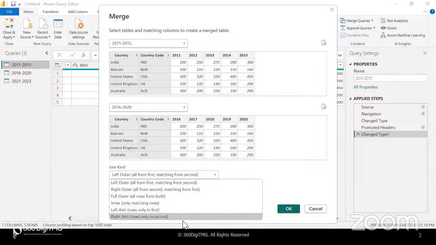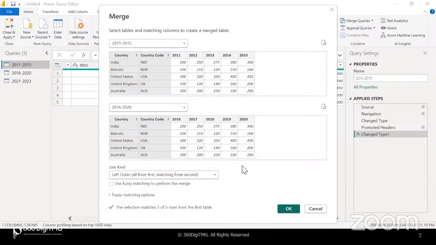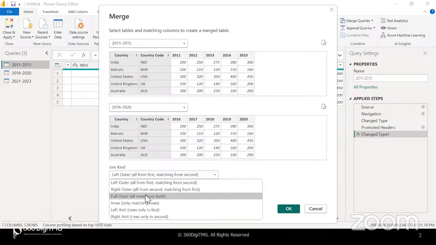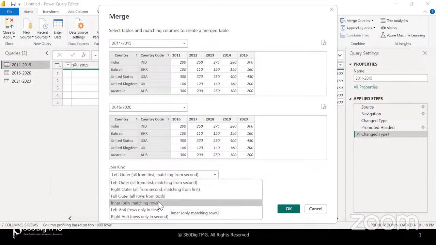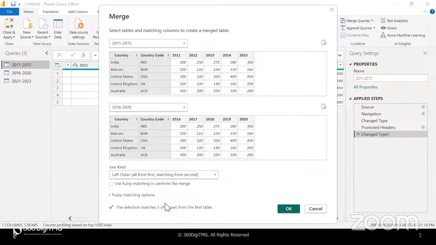Okay. Now here it does not matter what type of join I apply. Why would it not matter? Because we have data for the same 5 countries in all the files. So whether I go with left or right, it doesn't matter. I can go with left or right or with full outer or with inner. Okay, any of these 4 will work. So I'll just go with inner join.